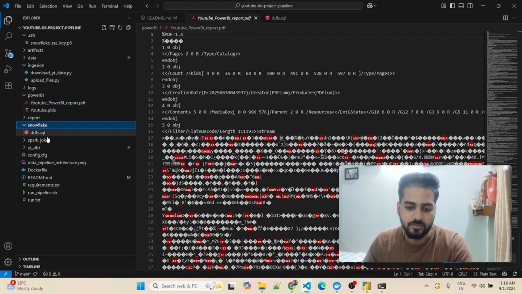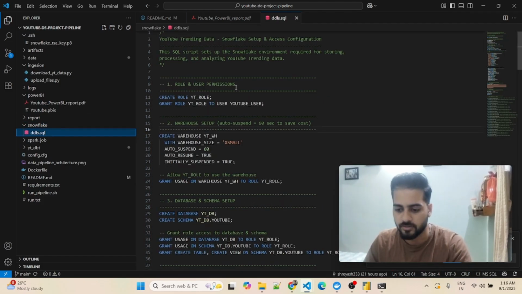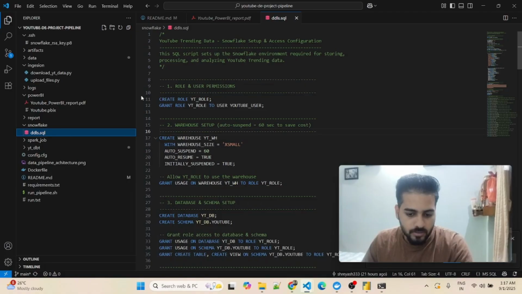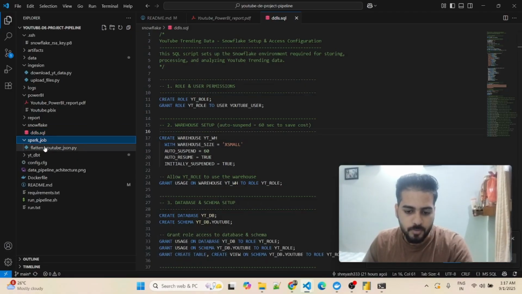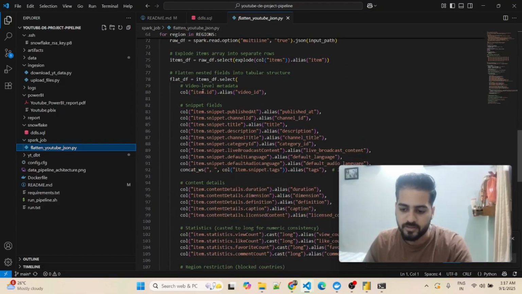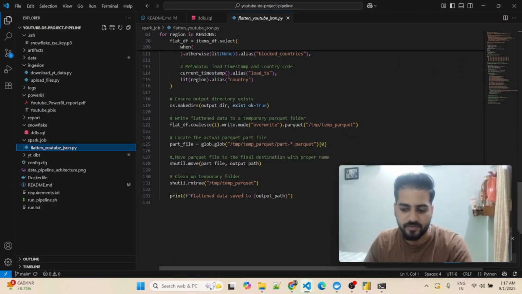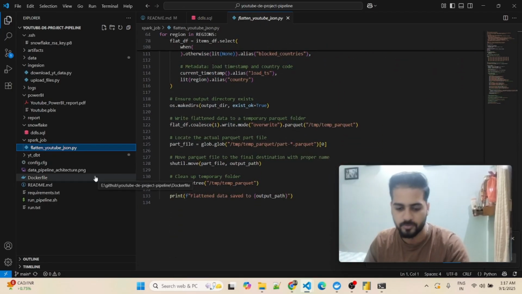In Snowflake I have kept all the DDLs I have used in the project, which will definitely help you. And in the Spark job we have just one script. If you see what it is doing, it is getting all the columns, flattening all the data, and storing that into a Parquet file. That's a very small job, but for the learning purpose of how Spark works, I've used that.